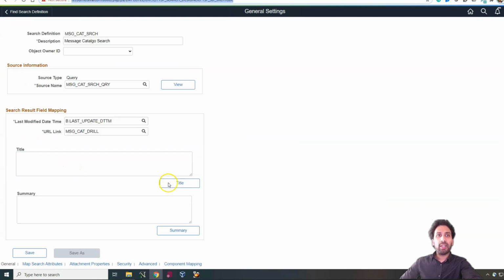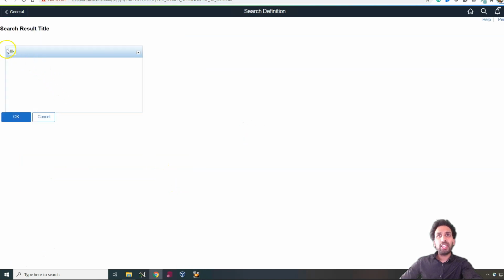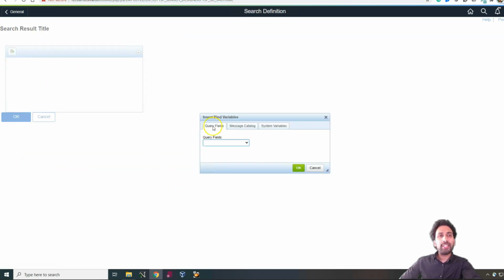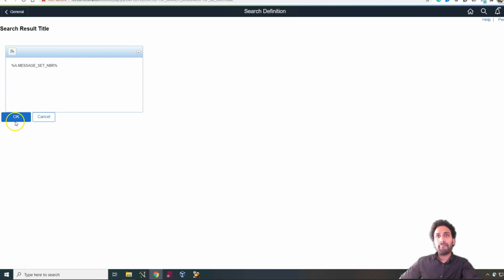In our case, to add the title, click on the title button, and here you can click on the add, and you can select the fields from the PS Query, or you can select from message catalog entry, or you can use any system variable. In our case, I will select a message set number as the title.